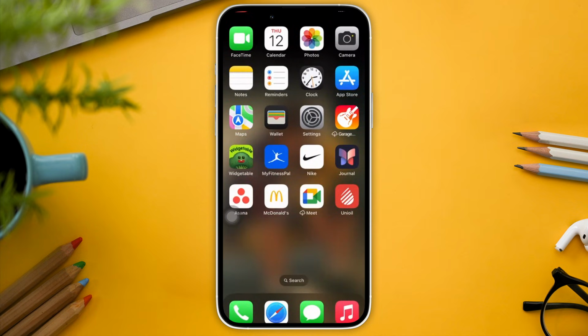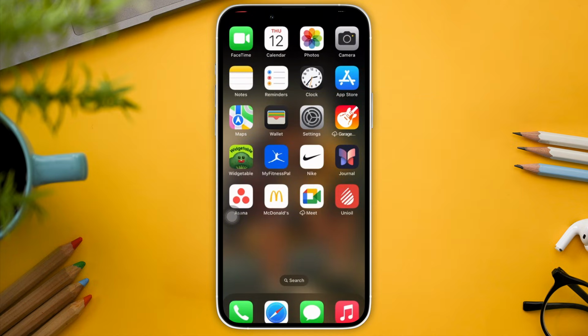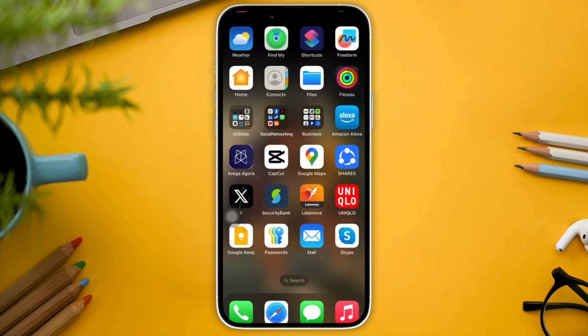So in this video, let's talk about how to remove iOS 26 beta and basically download or downgrade to iOS 18 without losing any data. This is going to be an easy 2025 method, so stay tuned until the end of the video.